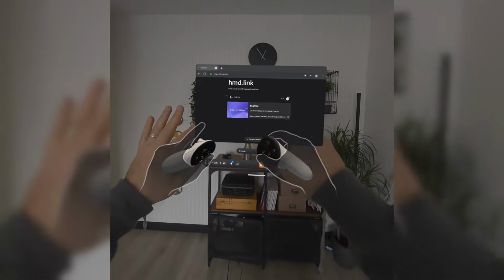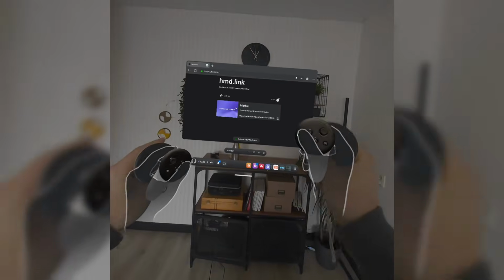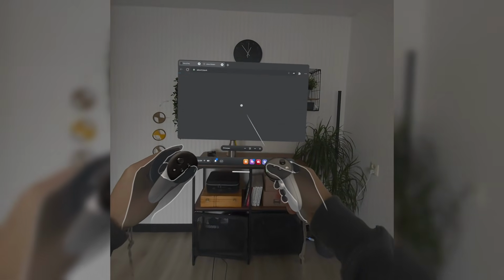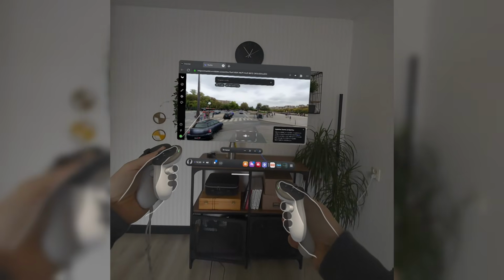Now it's time to go and see how that world we created looks in VR on a Quest. If you go to hmd.link in your headset and the other device is on the same network, you will see the link directly popping up in your browser. You can open it up and just click Enter VR.